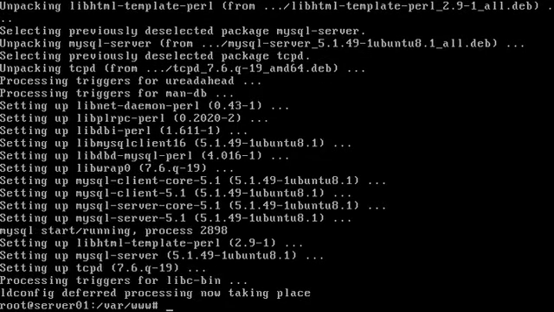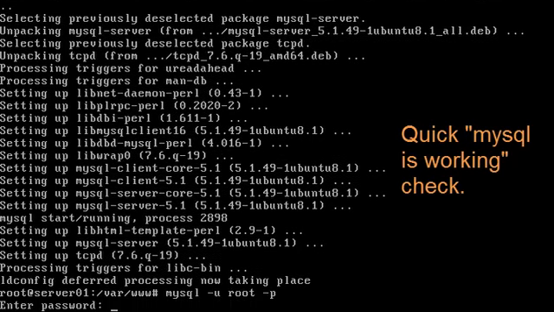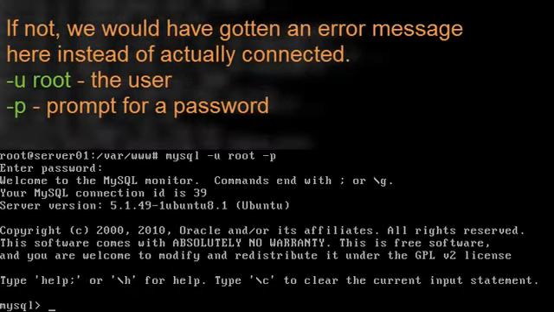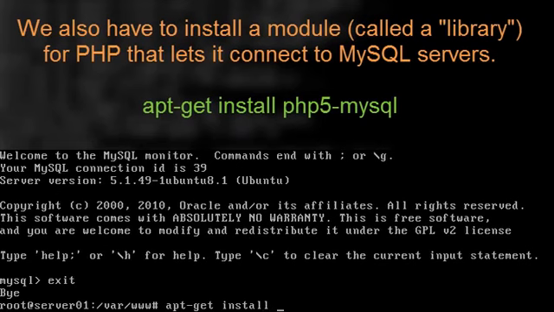Administering your MySQL server could take an entire book to learn, but there's a quick check you can do just to make sure that it's up and working. There's a command line program called mysql, and you can give it -u root for the root user and -p, which prompts you for a password. As long as it connects and you get a MySQL prompt, it means the server's up and running and we can move on to the next step.